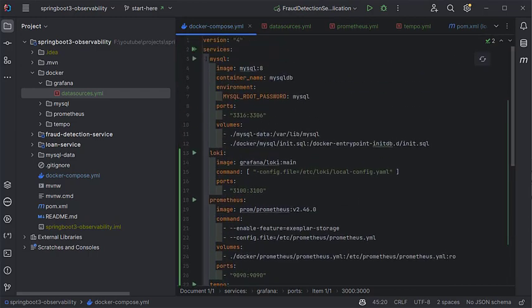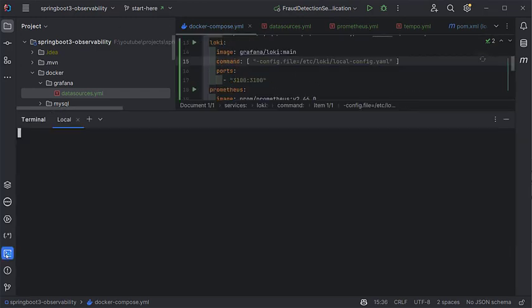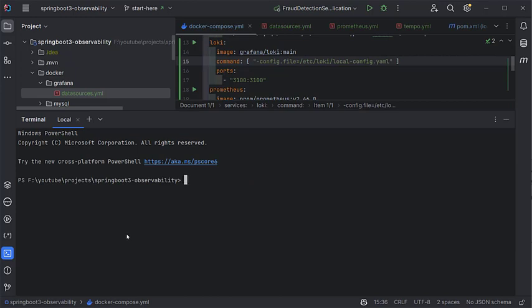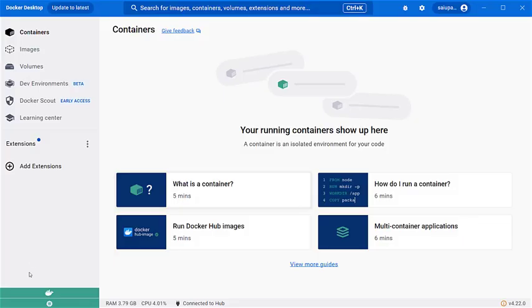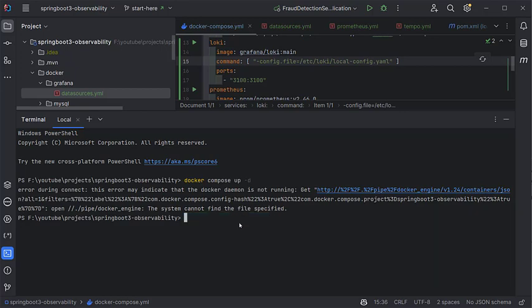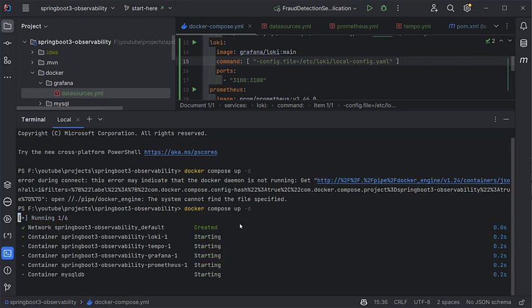So let's run the Docker Compose file. I'm going to open the terminal, make sure you are under the root project, and type docker compose up -d. This will start all the Docker containers. I think I didn't start Docker, so also make sure that you have Docker up and running. Alright, once you have the Docker engine up and running, let's go back to the terminal and run the Docker Compose command one more time.